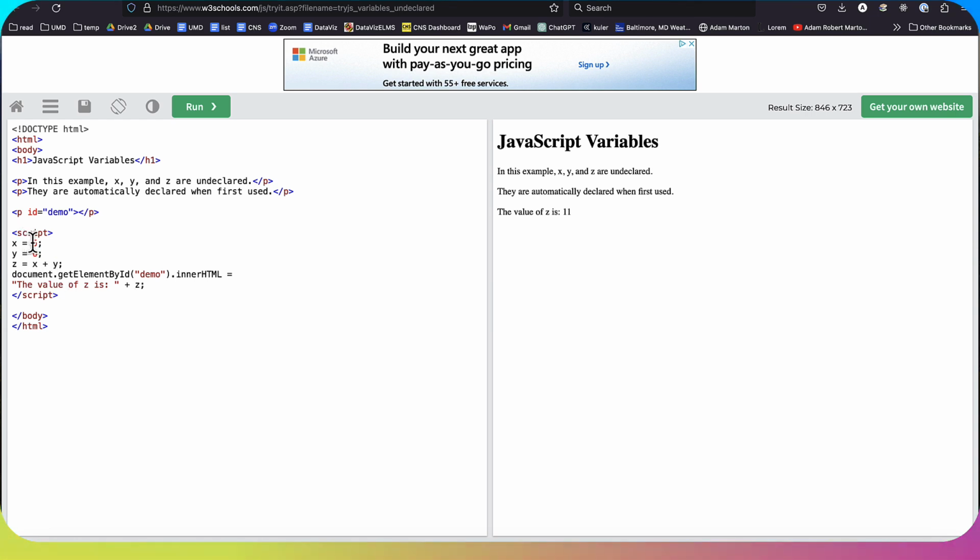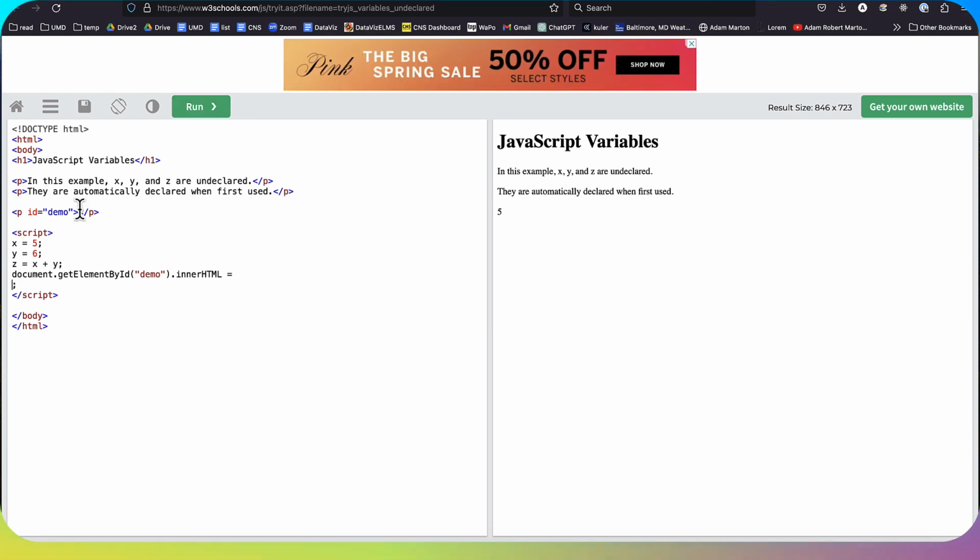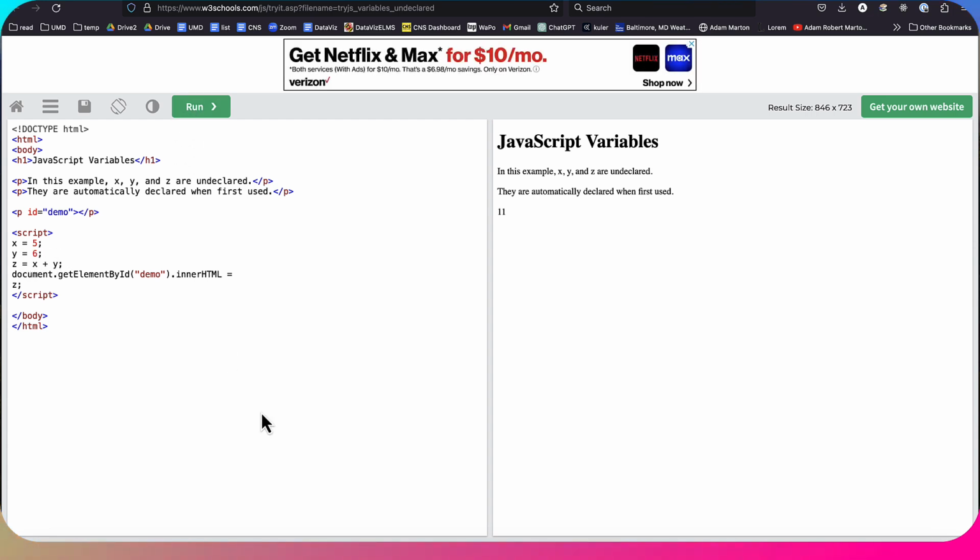So it's taking 5 and adding it to 6. And we could also say, right, like we could just get rid of all this and we could just say inner HTML equals x, and that's going to display 5. We could have it display y, and that's going to display 6, right? Or we could have it show z, in which case it's going to add those two variables together. So that's basically how variables work, right? You can use them to display content and also to do operations. And that's going to be a really key concept to understand in JavaScript or any programming language.